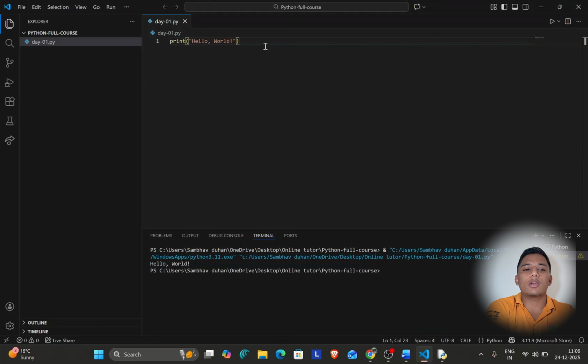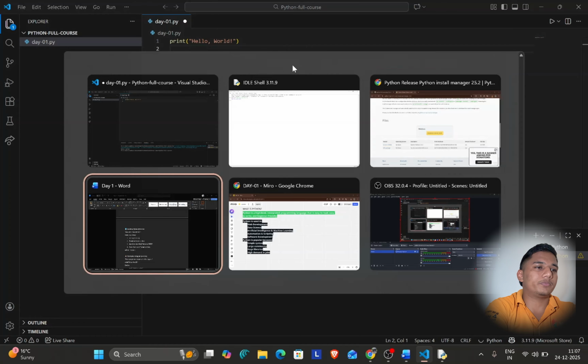But I will be using Visual Studio in my whole course. Visual Studio also has AI integrated. That's why I prefer Visual Studio for you, so that you can also take help from AI if you want to.